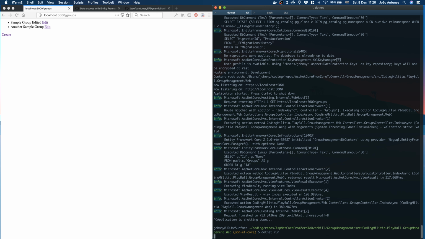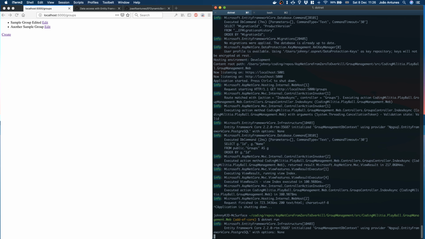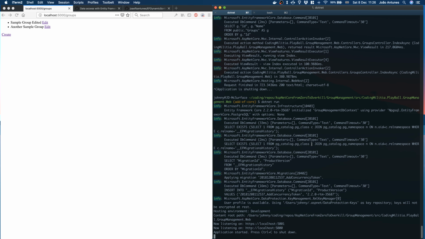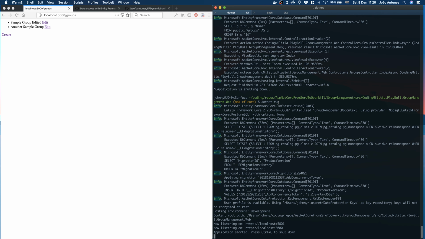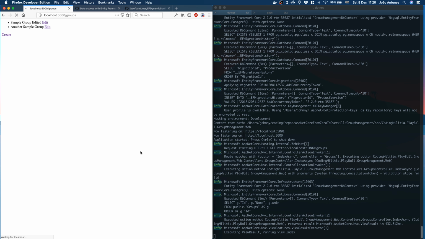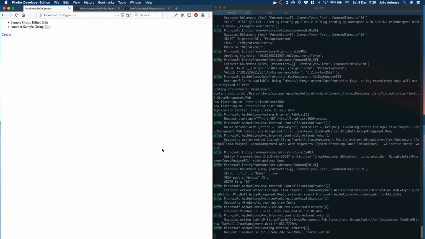So make the application run. Let me just put DataGrip closer. Okay. This is working. One interesting thing is seeing all this. We can see the queries. And now we'll edit this group.